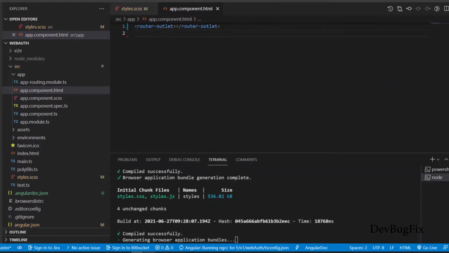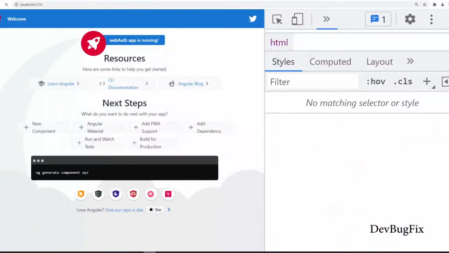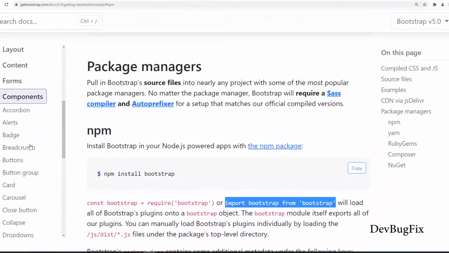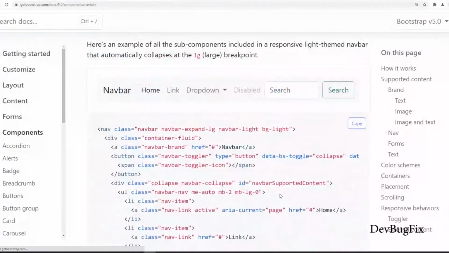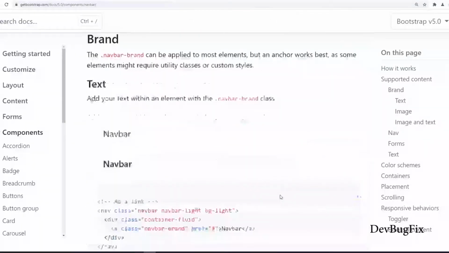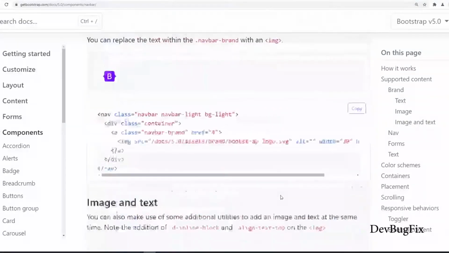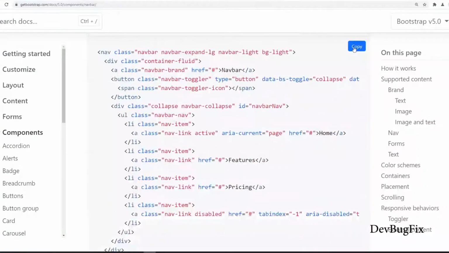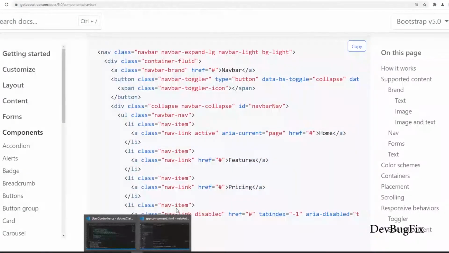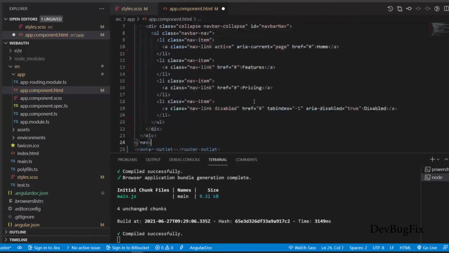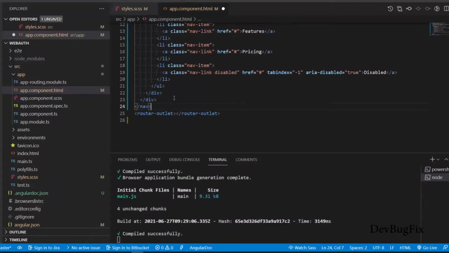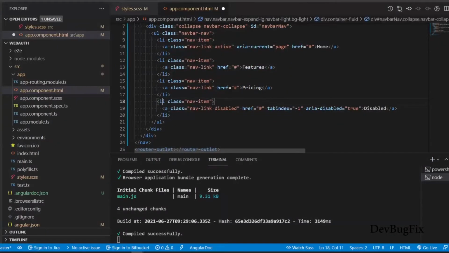And we will copy the NavBar UI from the Bootstrap website. On the Bootstrap website, go to NavBar, and there you can see many examples. Select any of them, click on the copy button and paste here, before router outlet, and here remove unnecessary parts.